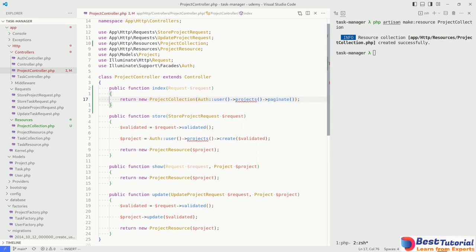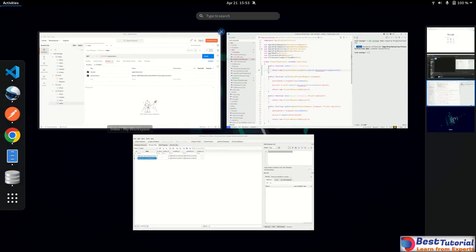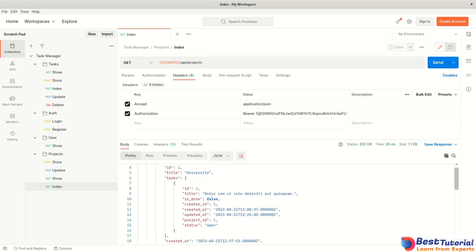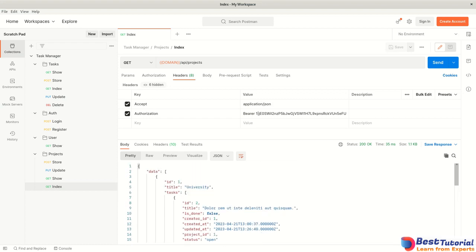So let's test this out in Postman. So I already went ahead and created the request here. Now let's send it, and we'll see that we get the projects returned, but they also include the tasks. And for now, this is not much of a problem, but if we have lots of projects with lots of tasks, this can be quite heavy on our database.